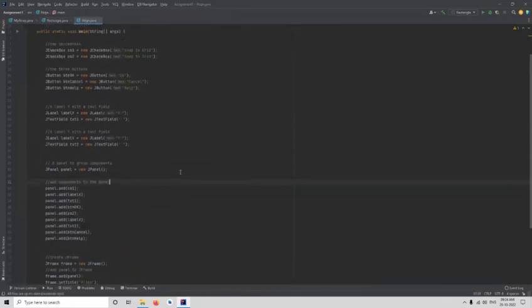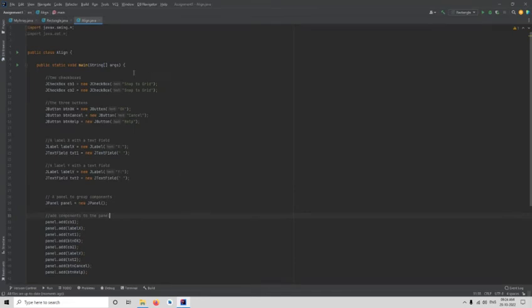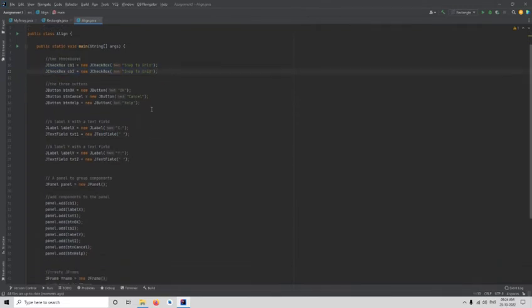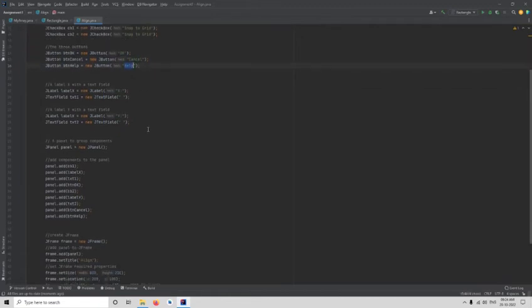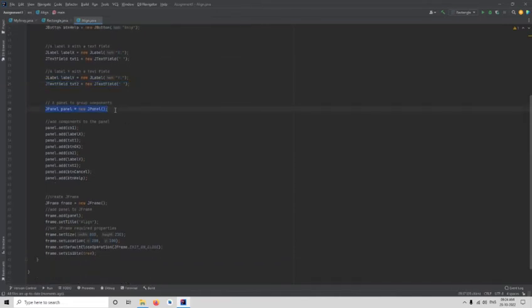Moving on to the last question. This question was a GUI question, and here I have created first the two check boxes, snap to grid, then the three buttons, the OK button, the cancel button, and the help button, and then the fields, the label first, the X label with its text field, the Y label with its text field, and then the panel in order to group the components into one.